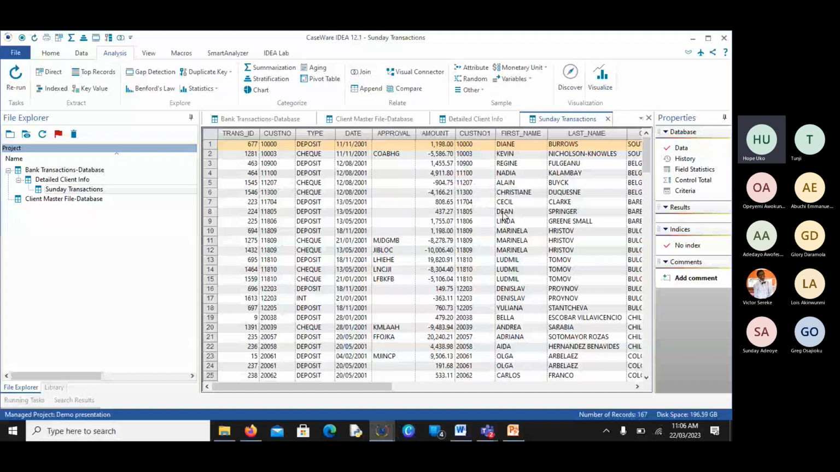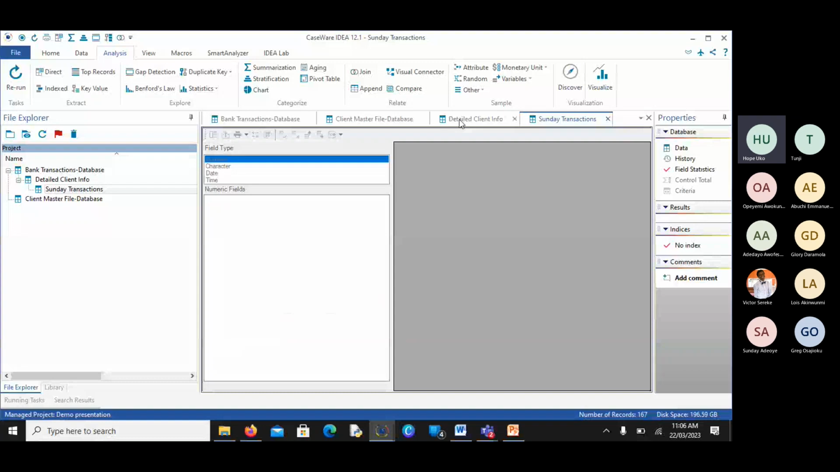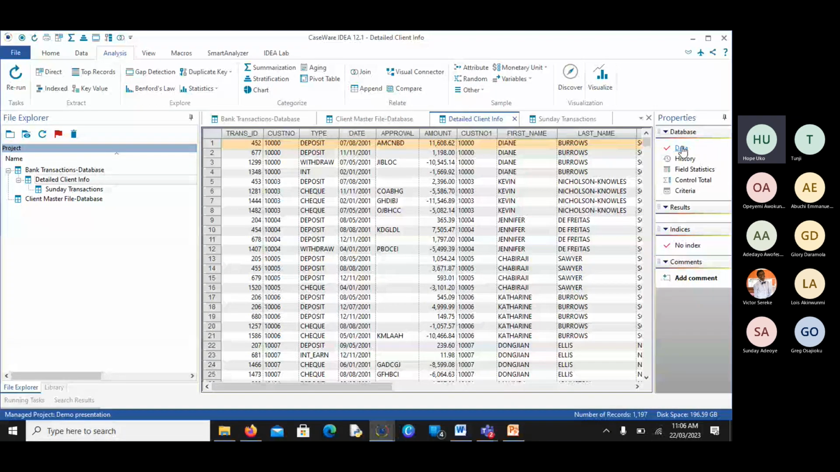So we have information from January to December, and from Sunday to Saturday. I'm going to click on data to take me back to the original database. Now, this company we are working on has a policy that no transactions above 5,000 should be approved. There has to be an approval limit.